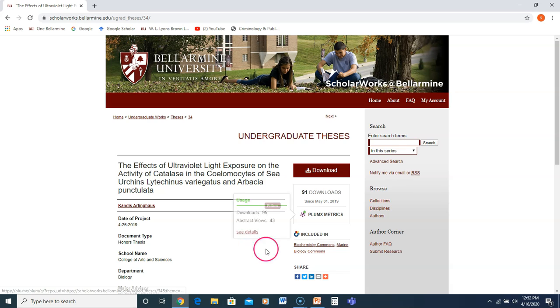And this part is kind of interesting because it shows that we do actually get downloads from other researchers who have discovered your document on the web. This one shows that it has had 91 downloads. So that's kind of interesting to know.